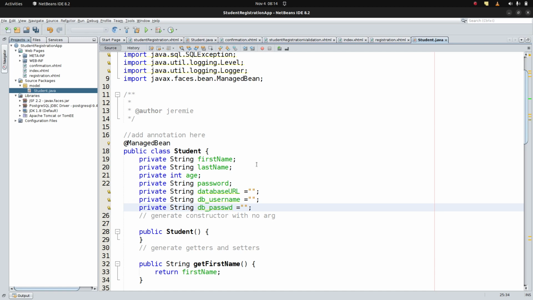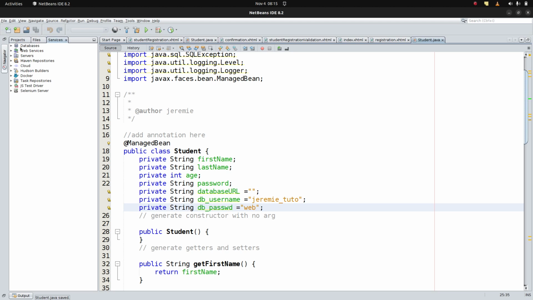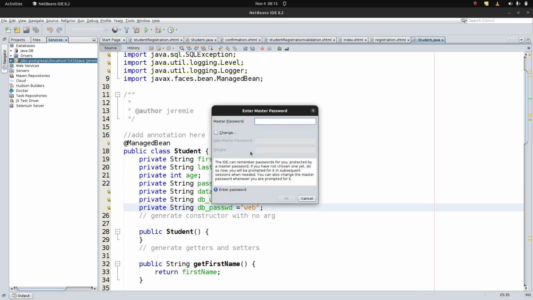That means we're going to have this database URL. For the database URL, you just need to come here. I'm going to show you the easiest way if you don't remember. The username for mine is this one. The password, web, I think so. And if you don't remember the exact database URL, you can come here under the services, then expand the database. Of course, you have to have a database so that you can work on this.